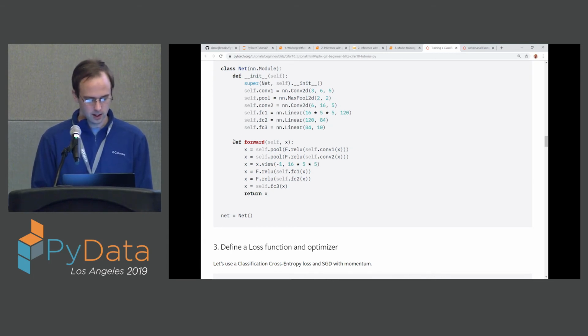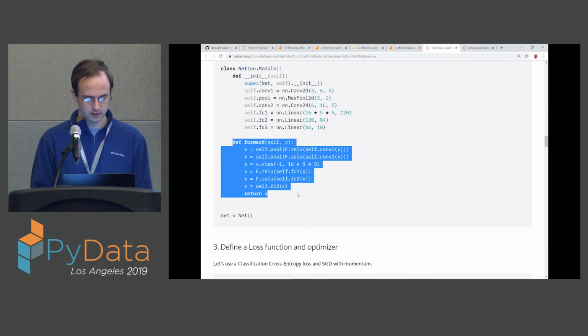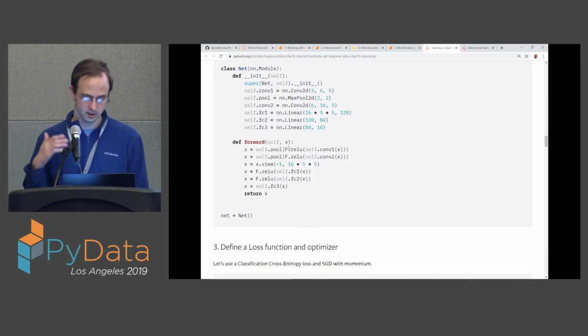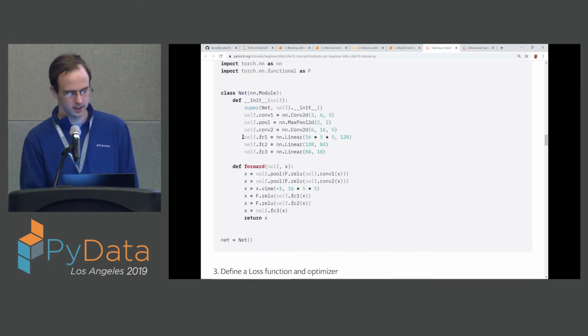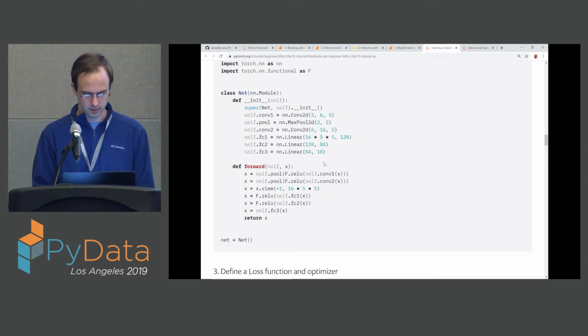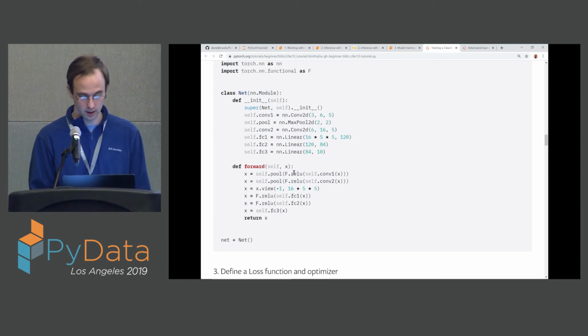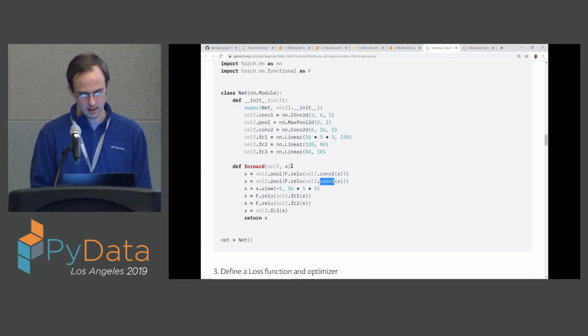And then you define forward. This is what happens when you pass an input X into the network. So in this case, you have an input X, you apply a convolution, and then you apply ReLU. Okay, and then you apply a pooling function. Here, you apply the second convolution with the weights specified here. You apply ReLU, and then you pool.